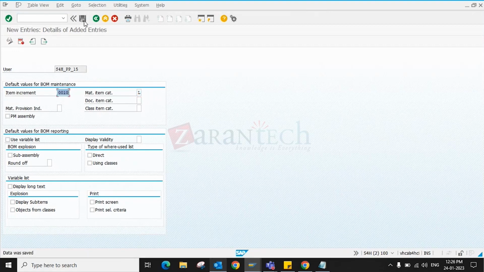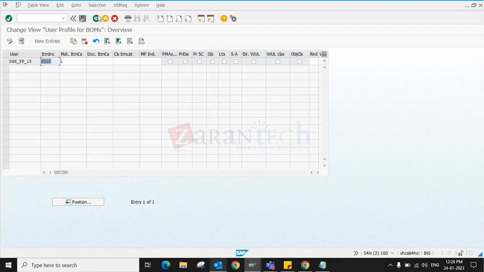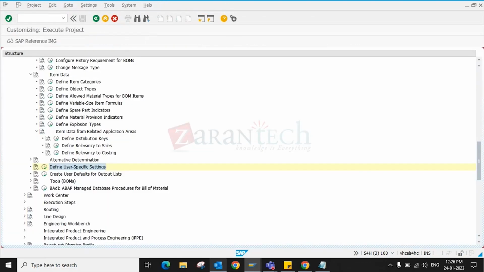I'm just giving default parameters. This is for increment. So you are giving just your user parameter increment of 10, which is standard. You can change it to any material value and category, just by default.